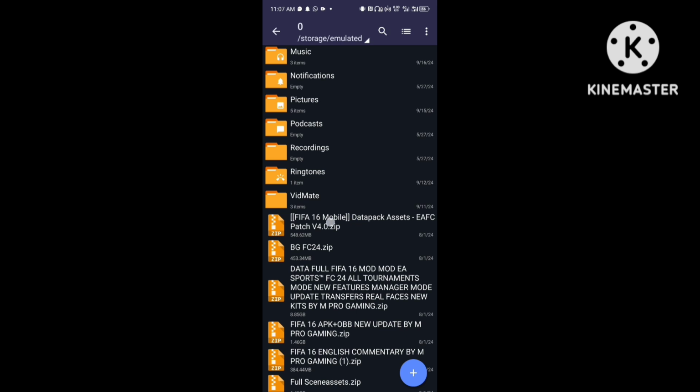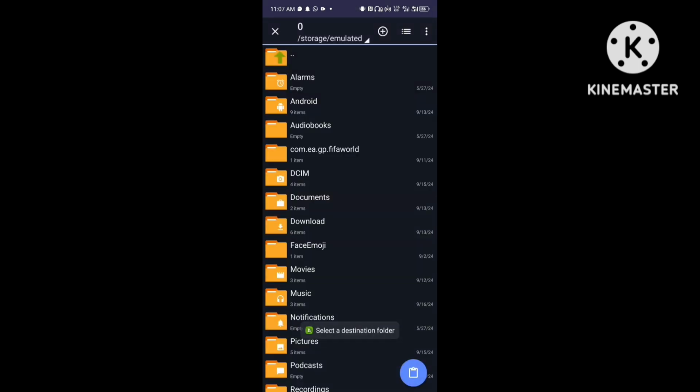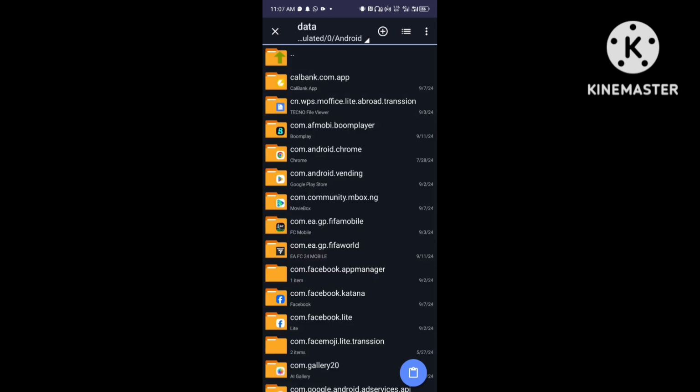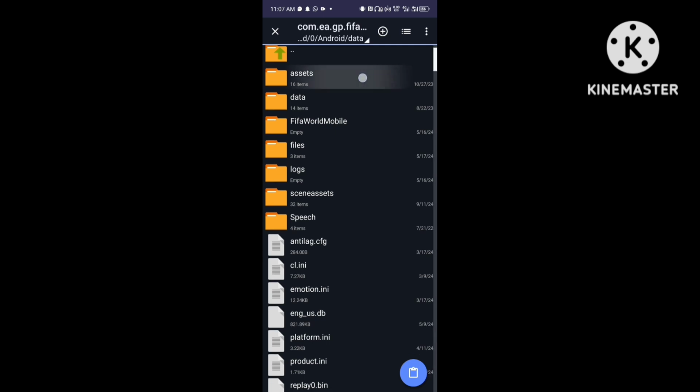So this is the FIFA 16 mobile data pack asset. You click on it, you click on view. You will not copy this one because this folder is already there. So you open it, then you copy this folder. You go to your Android, go to data, go to the game folder. You open it. You see, the folder we copied is named asset, and we already have an asset folder here.